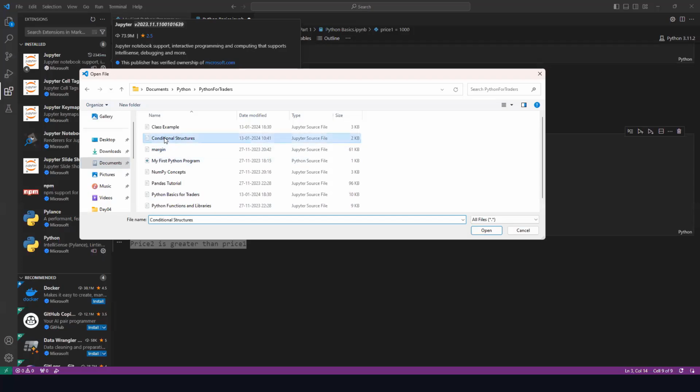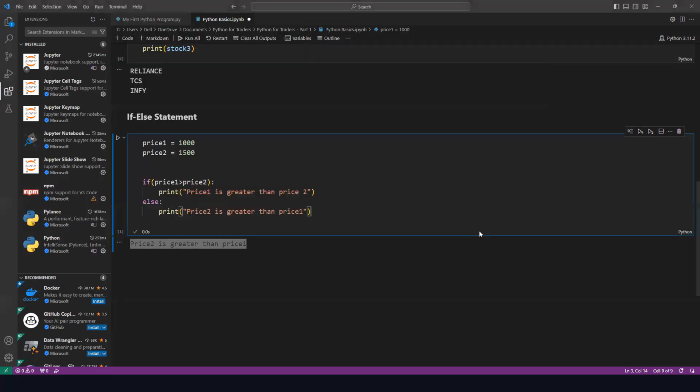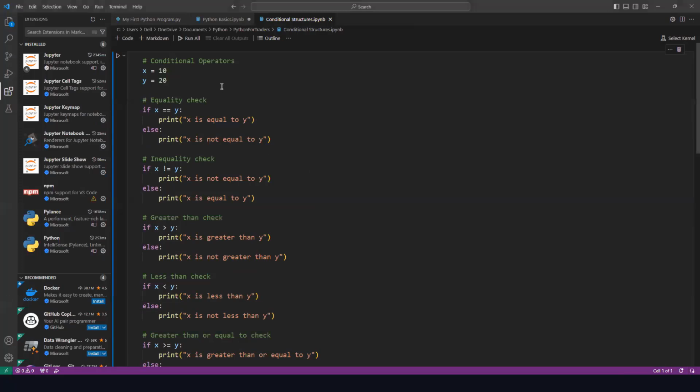That is called conditional structures. Anyways, this conditional structure also I'll add it. So here we can check if x equals y, meaning we're checking whether the value is equal or not. There are two things that you have to understand over here.